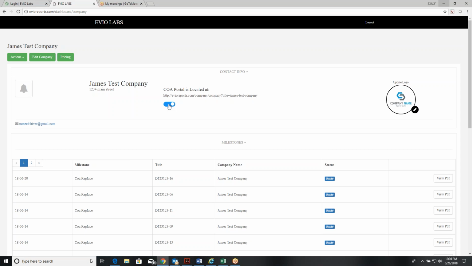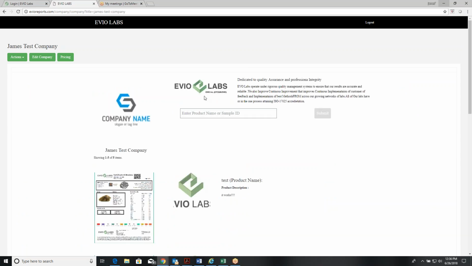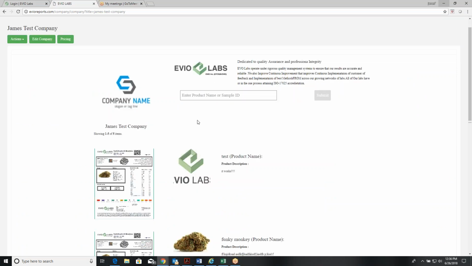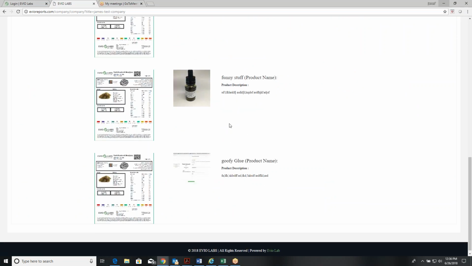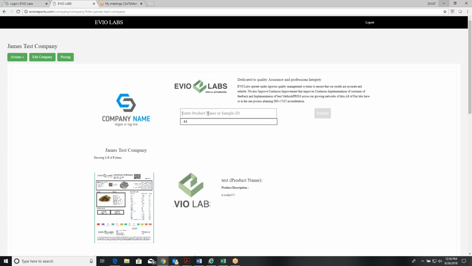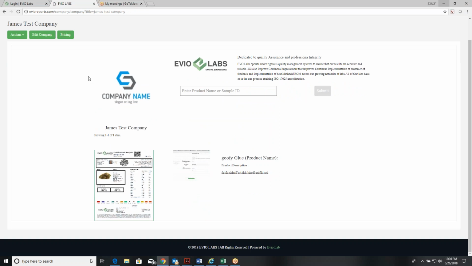So simply selecting it will turn it off. Right now it's in the on position. If you select it, you'll see how that looks to consumers. They will not see this portion. This will be the site. All of the COAs that you publish, including the photos and descriptions that you put, are there, and it's fully searchable by any function that you put in there. And we'll show you how that works in a bit.